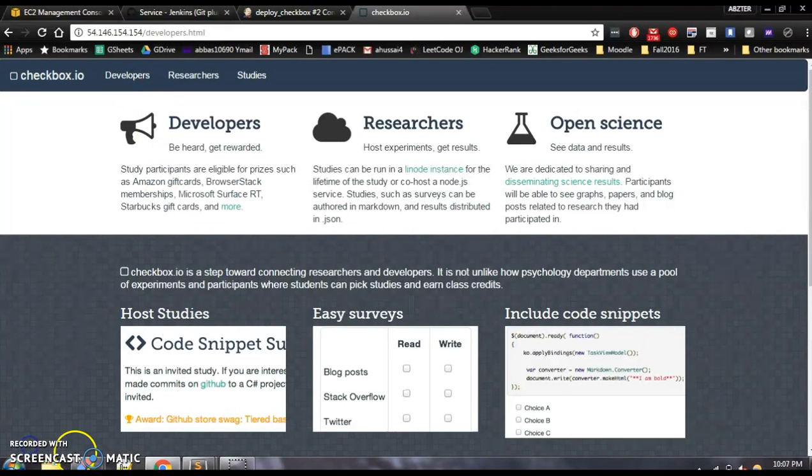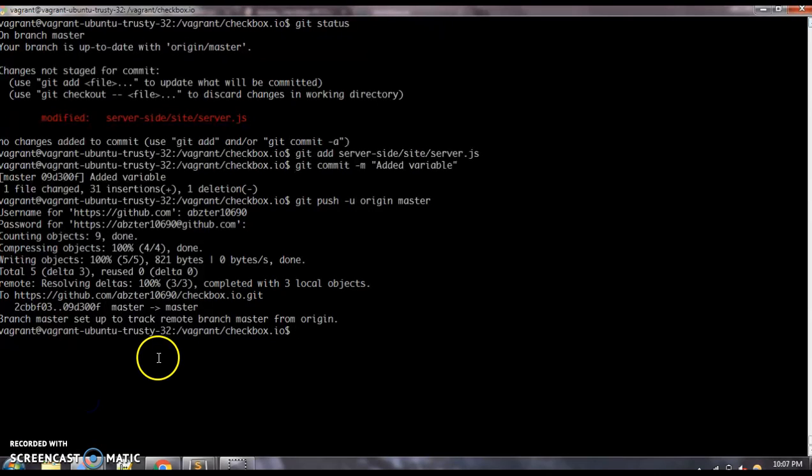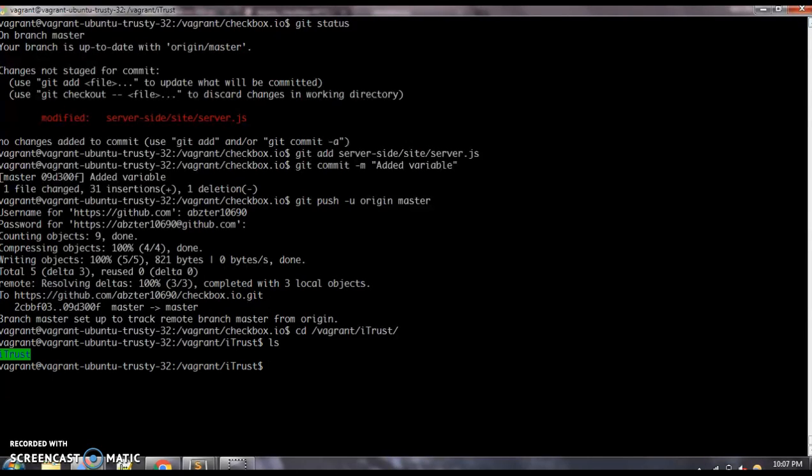Let's do a git push to iTrust as well. We'll go to the repository for iTrust, create a simple text file and put the changes there.